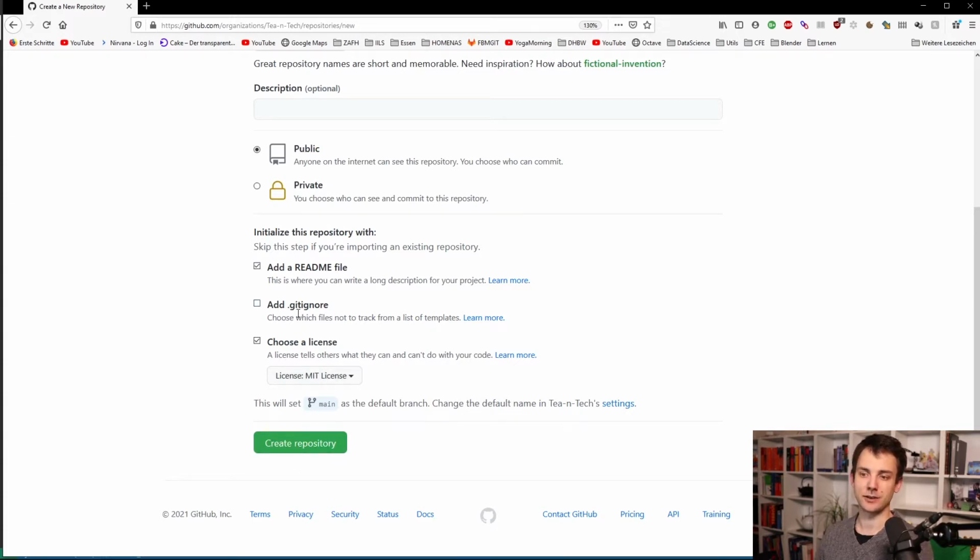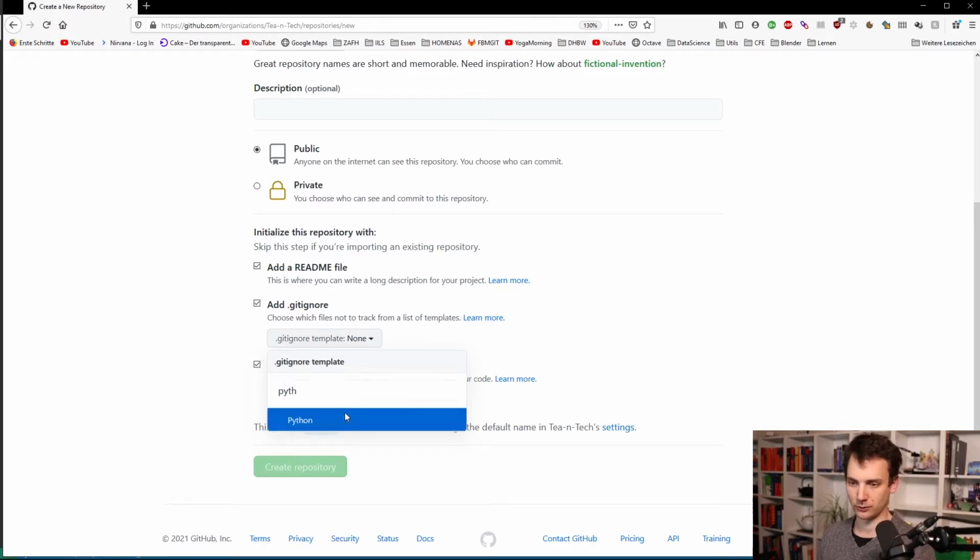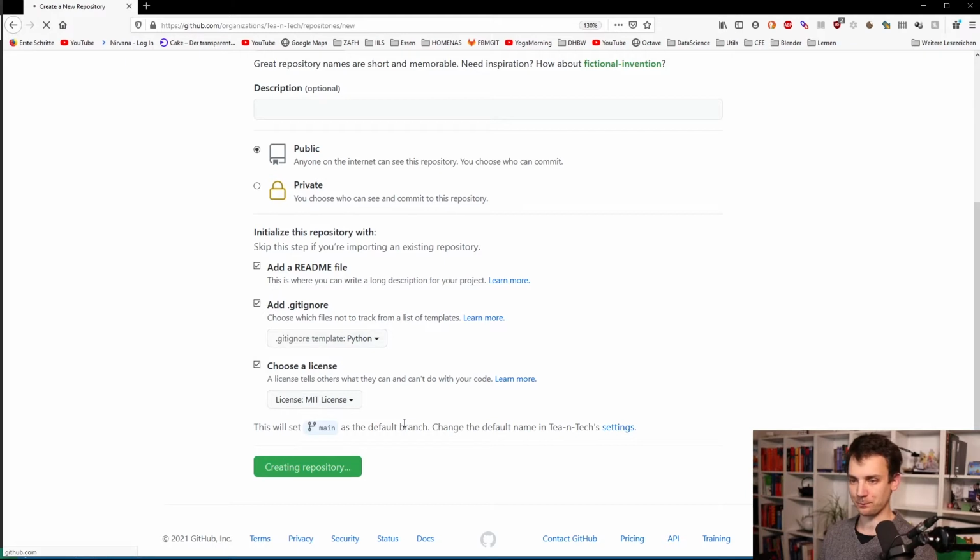You could add a .gitignore if it's a bigger project and you want to automatically define the types of files you don't want to be pushed into Git, like binary files, stuff like that. You can do that as well here. And if you know what programming language it is, Python, it's possible. Then we will choose Python here and create a repository. This will create this Git repository on GitHub.